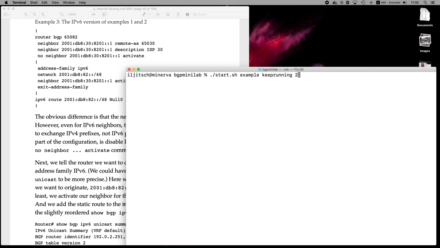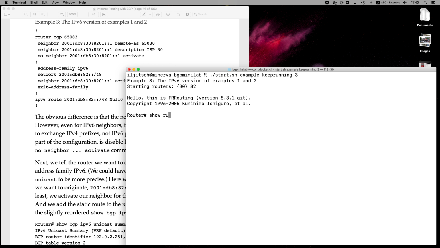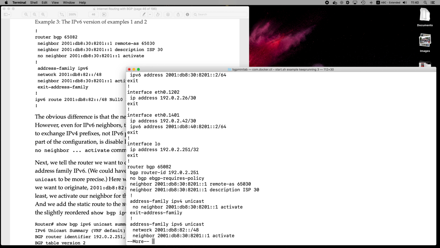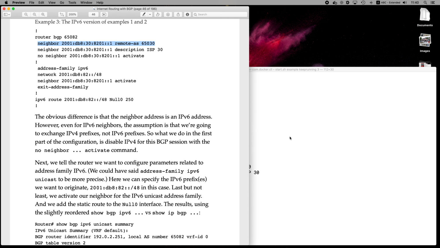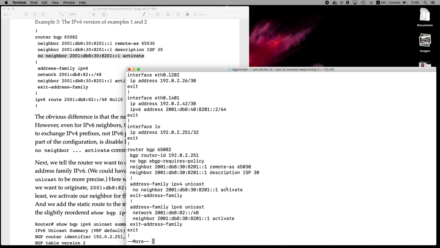So we start example number 3. Show running configuration. And here you see the BGP identifier isn't specified, and we have no neighbor activate directly under here, while the router actually puts that under address family IPv4 unicast, because what we're saying here is we don't want to run IPv4 over this IPv6 address. But I usually cut the unnecessary stuff out of the examples to keep them short and sweet.